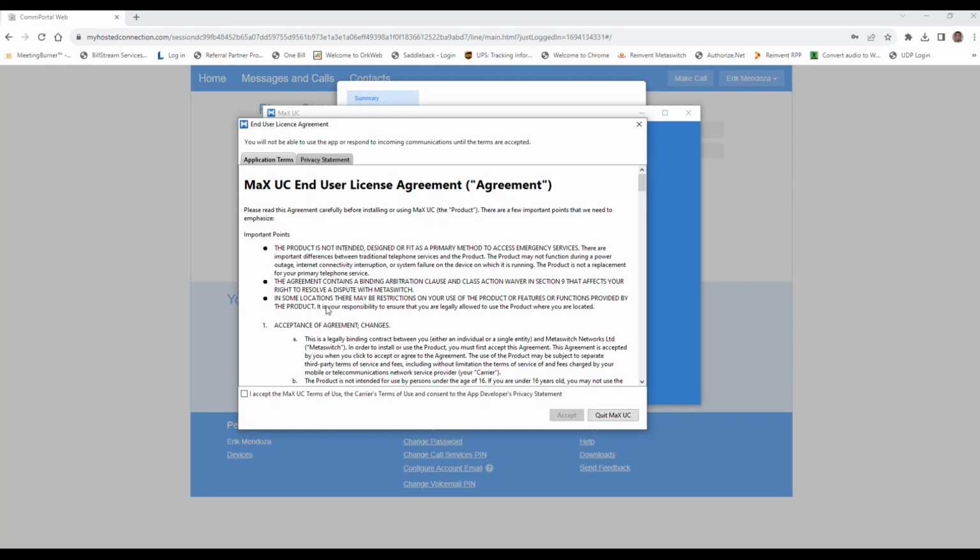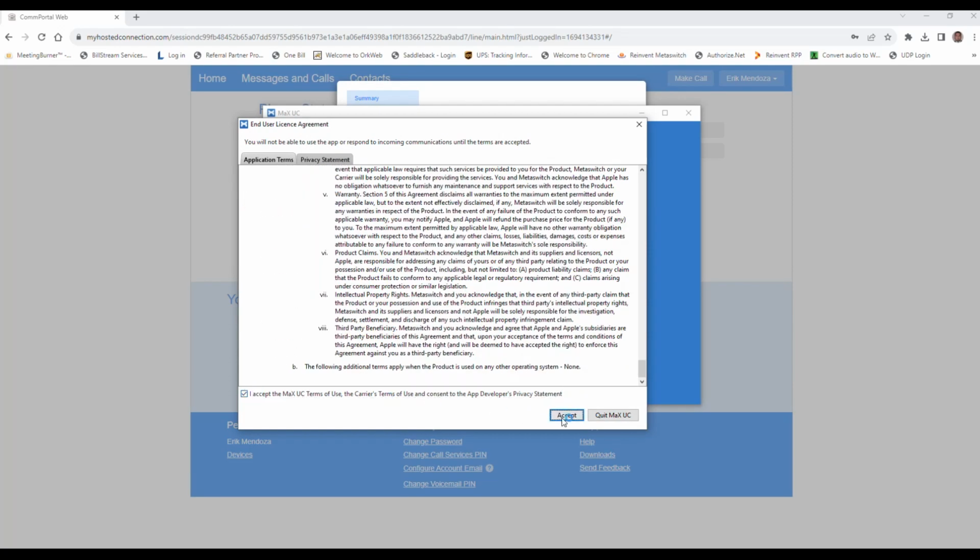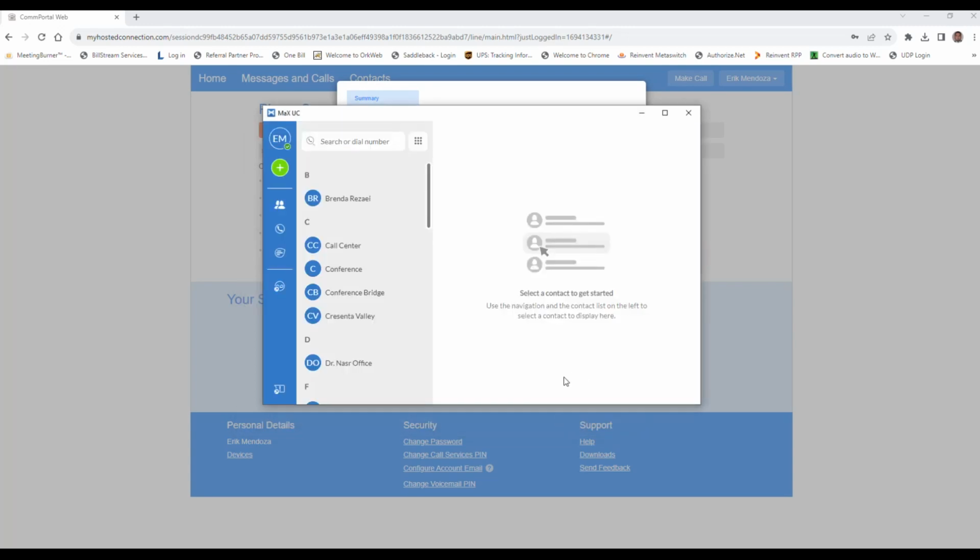Read and scroll through the agreement. Once done, tick the box located at the bottom left corner and then click Accept. Congratulations! You've successfully downloaded MaxUC and are now ready to explore the full range of features and functionality offered by Hosted Connection.